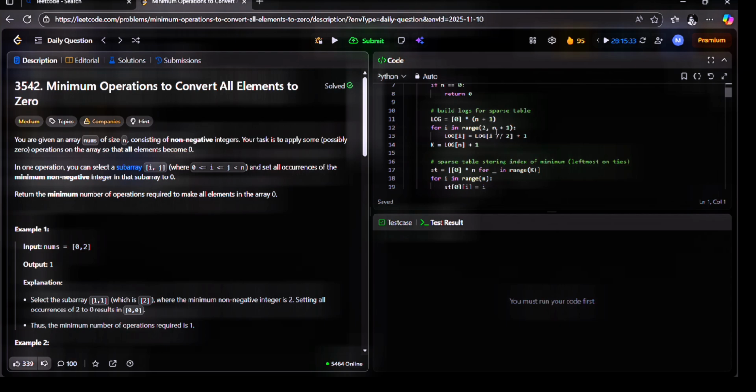Here we initialize the sparse table. st[j][i] will store the index of the minimum element in the range i to i + 2^j - 1. The first row, j = 0, just stores the indices themselves.